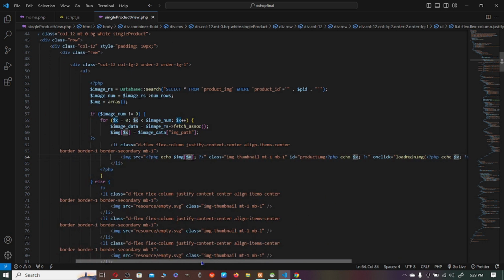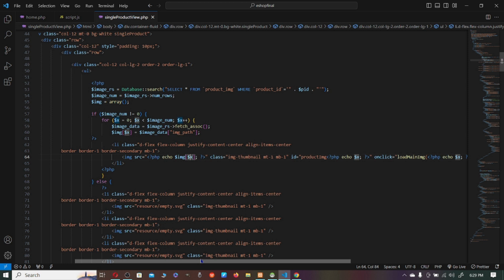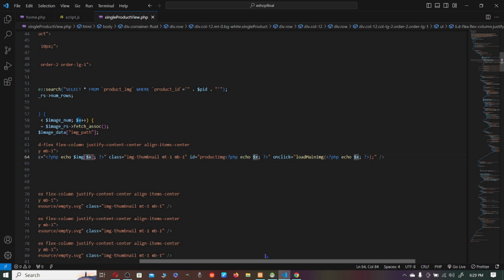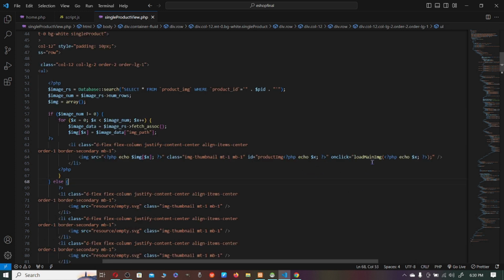And another thing, when we click the relevant image, we were able to see a larger version of that image in the middle. So it's done by this function, load main image. With that function, we send this parameter. It's this value that gets incremented in each loop. So we have specified our image. So let's go to our load main image function.